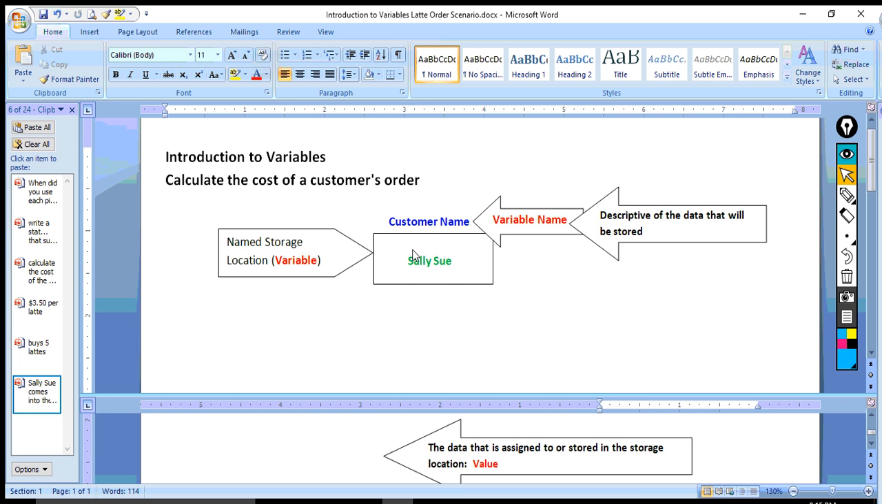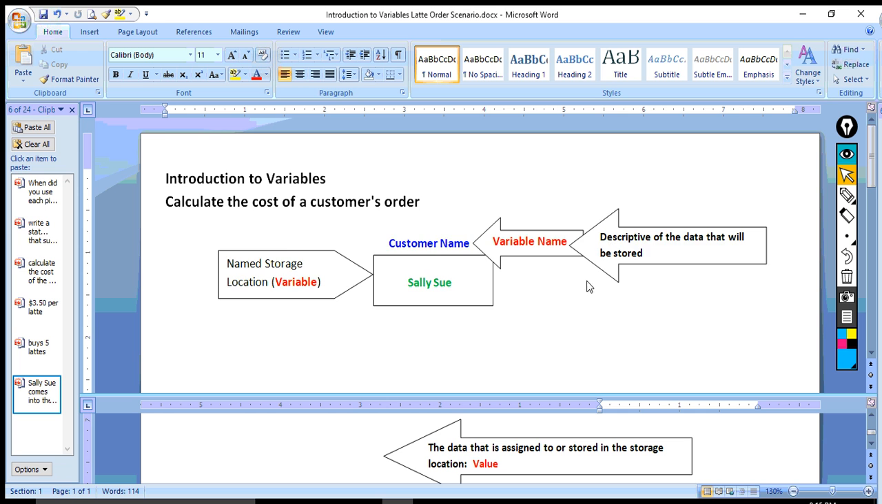So if we were to change this value, we're not going to put peanut butter in here, because peanut butter is not a customer name. We might put Bobby Sue or Billy Bob or another customer name. So we don't want to use X, Y, and Z like we do in math, because we want the name to be descriptive of the data that will be stored in it.